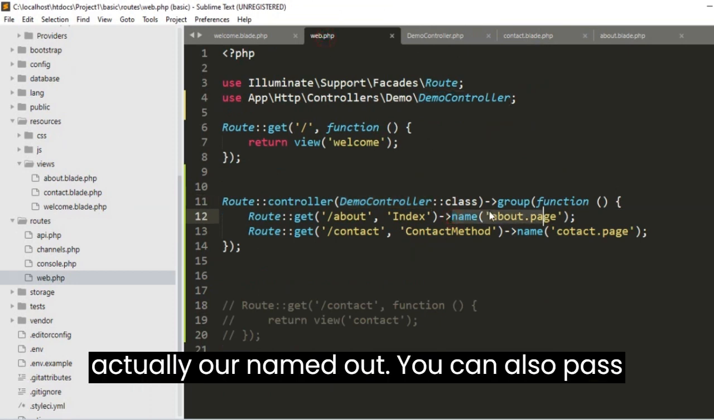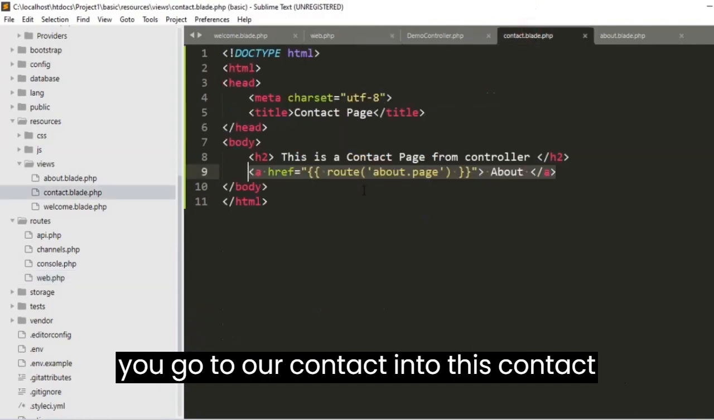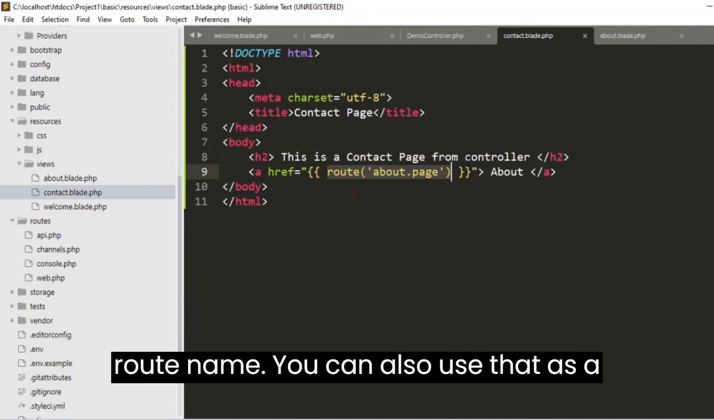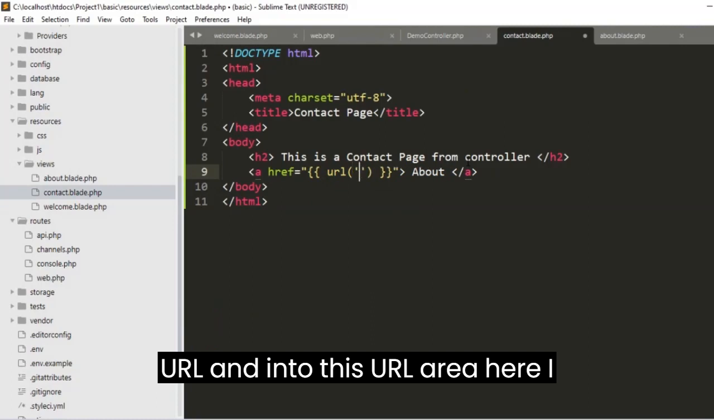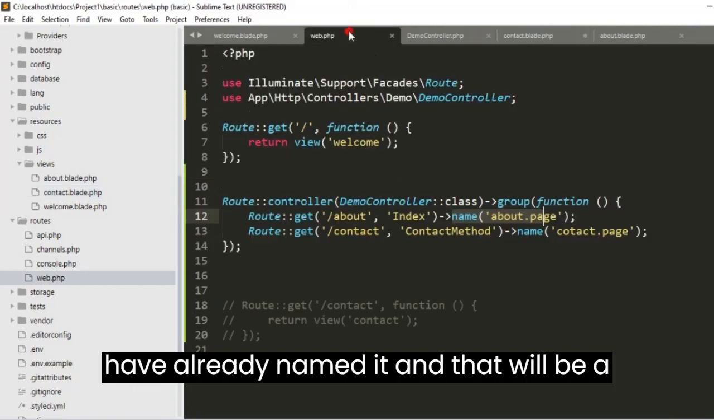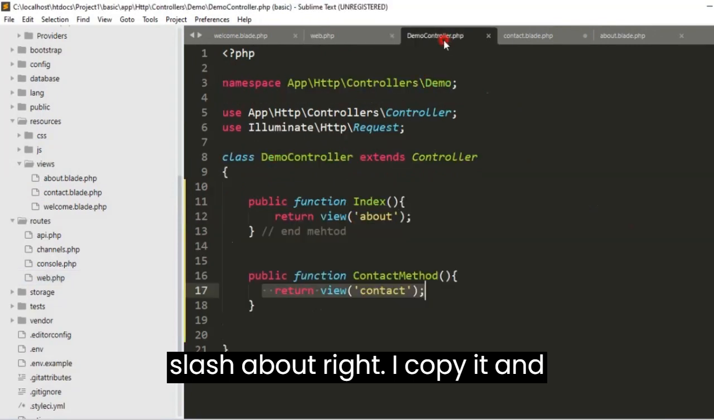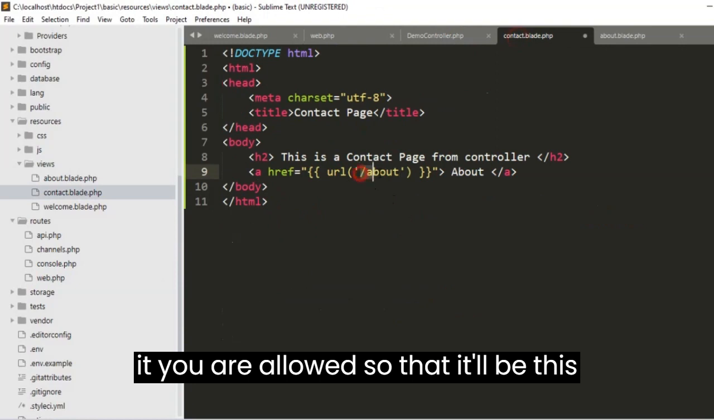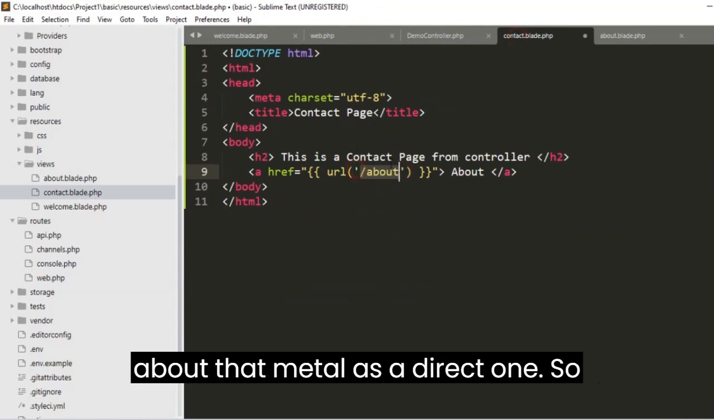You can also pass that link by the URL. Like I showed you, if you go to our contact, before I used that as a route, that is a route name. You can also use that as a URL. Then that will be a URL route, and into this URL area, I have already named it, and that will be /about, right? I copy it, and then here I want to use that as a URL route, so that will be /about. When that is /about, then that will be a direct one.